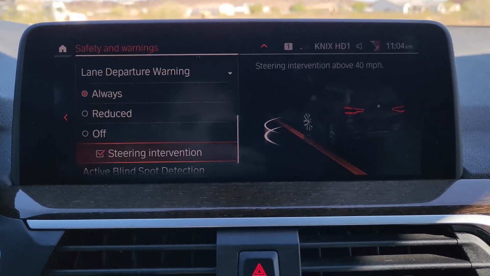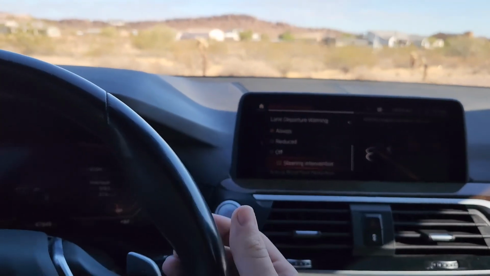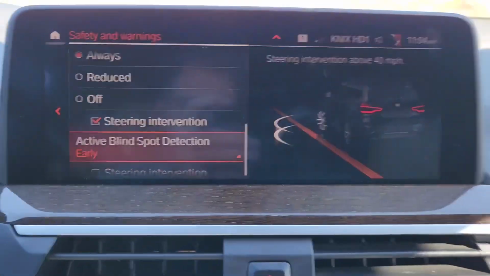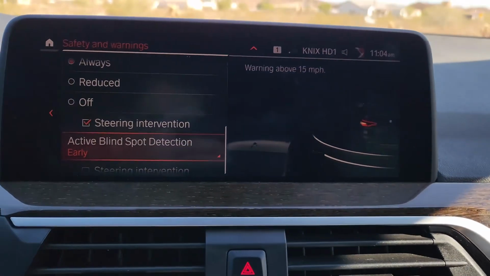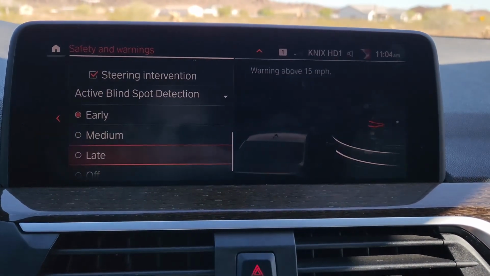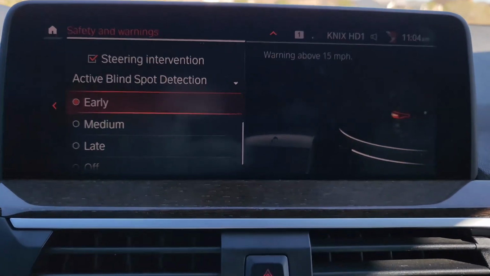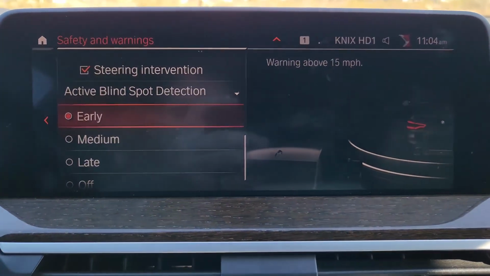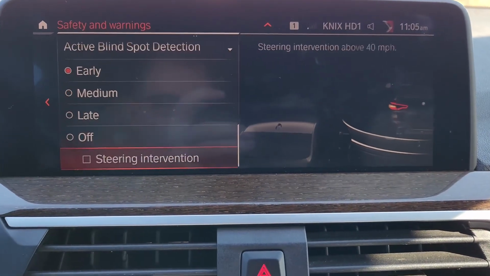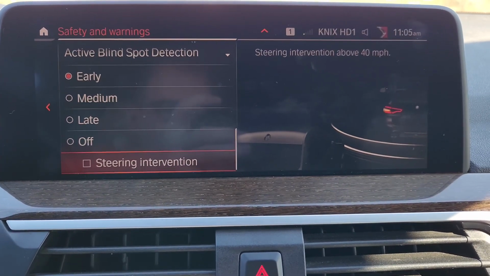You can enable or disable steering intervention. So if you're drifting into a lane, it can steer you back into your lane with your steering intervention. With active blind spot detection, you can do early, medium, or late. For warnings above 15 miles per hour, it'll let you know that, hey, you seem to be changing lanes. Do you mean to do this? When there's a car there. And you can have it pull you back into your lane with steering intervention.